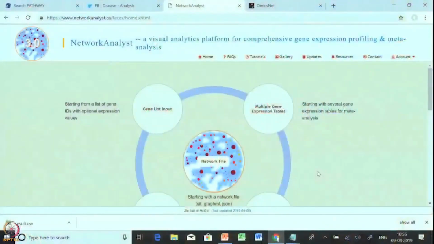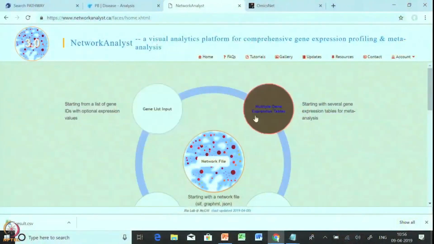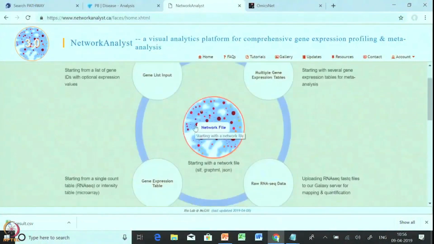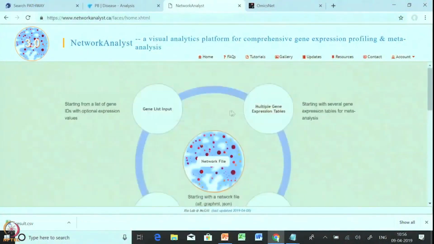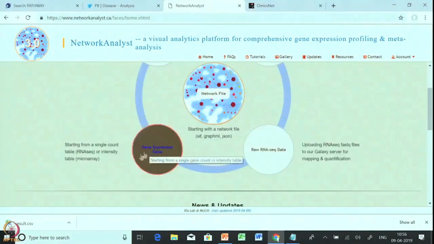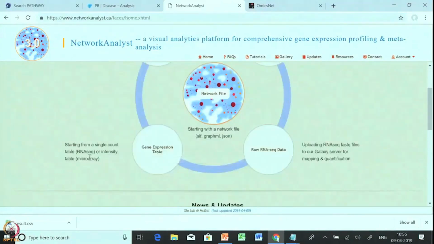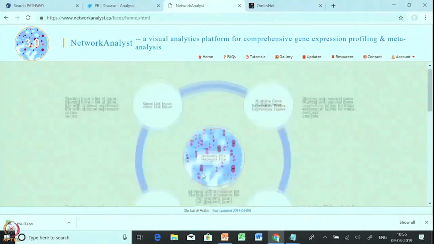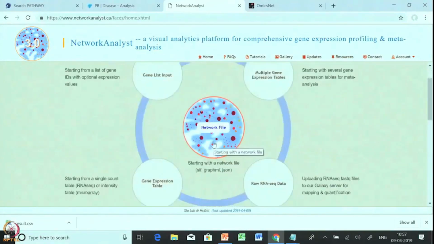This is the home page of NetworkAnalyst, where there are 4 top platforms. First is the gene list input, where when you have a normal gene list with p value or fold change, we can use this one. This one is the multi-gene expression tables, where multiple genes with different expressions can be checked. This is the gene expression table where microarray and RNA sequence data can be done, and this is the raw RNA sequence data from where we can take the sequencing data and start with. This is the network file where an analyzed file of .cif or JSON can be directly incorporated and we can get the visualization.